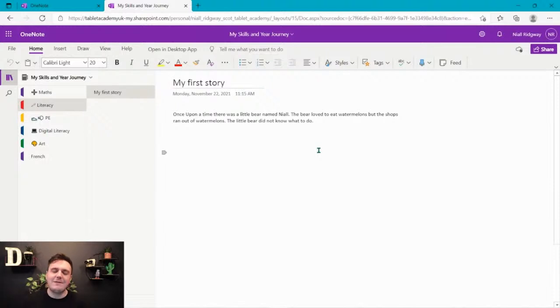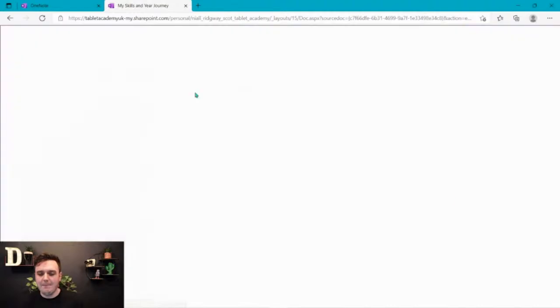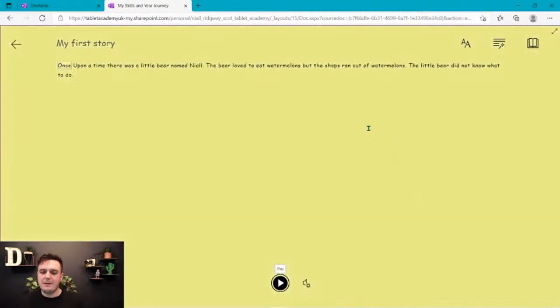But you know what, I'm finding reading a wee bit tricky today. I've read 3 books this morning, I read another 4 this afternoon. It's the end of the day and I'm just needing a wee bit of help looking at this story. So I'm going to use the Immersive Reader to support me. So what I'm going to do is I'm going to find the story that I want read out to me, and then I'm going to go to View up at the top and I'm going to click on Immersive Reader, okay? So what that's going to do is it's going to open up the Immersive Reader for me.